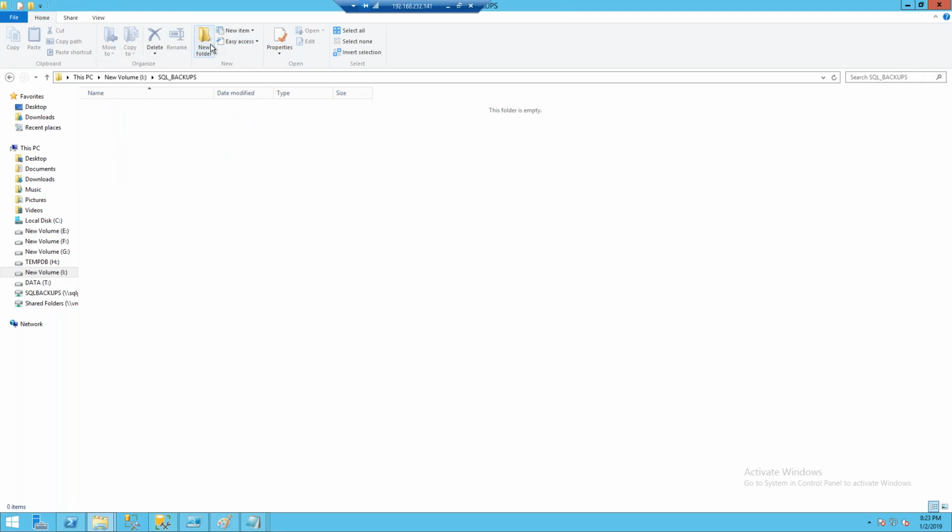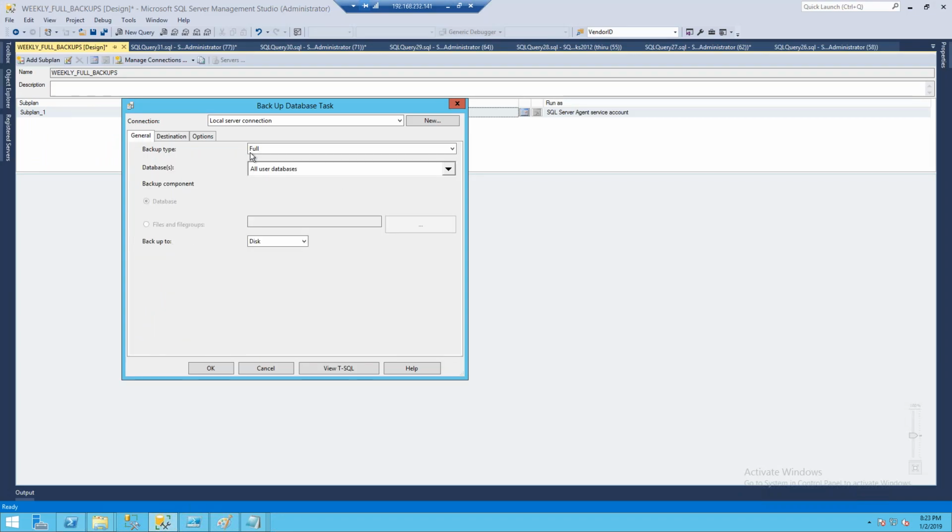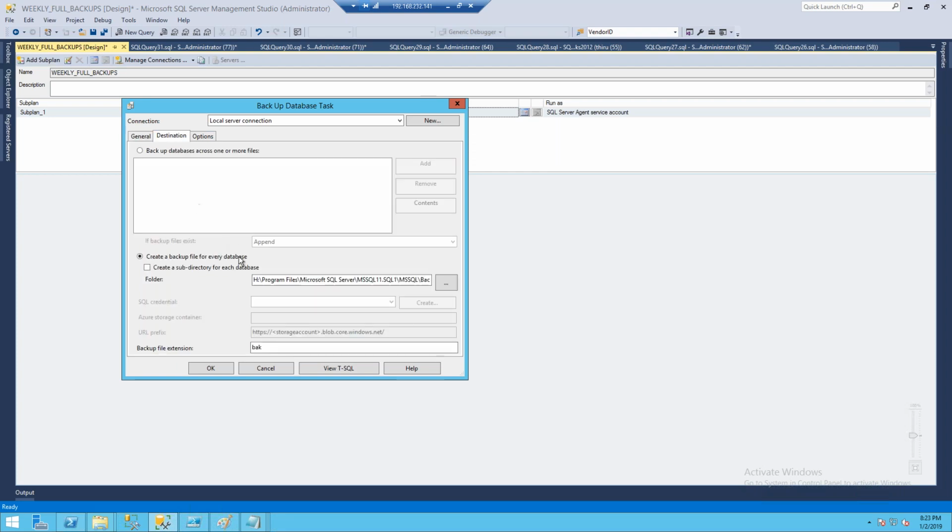Okay, and I created a full backup folder, so all the database full backups should happen into the full directory. Okay, type we selected full, you can choose different for different maintenance plan. So all user databases should be backed up. Destination path I have to change it. I will copy paste this path in iDrive which I created.